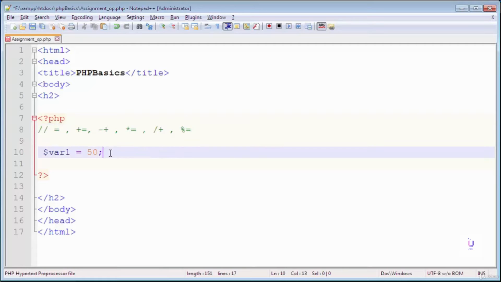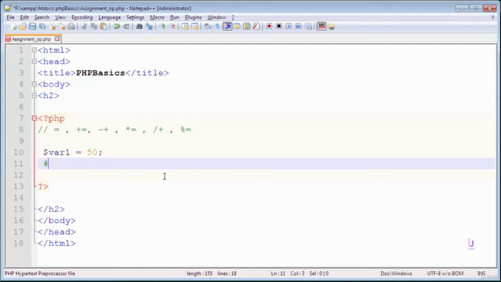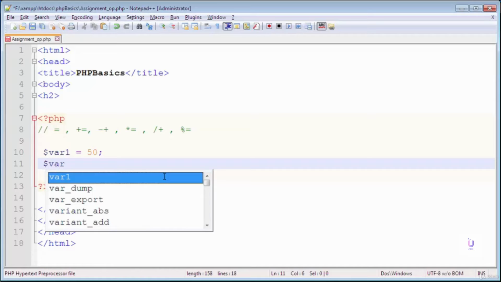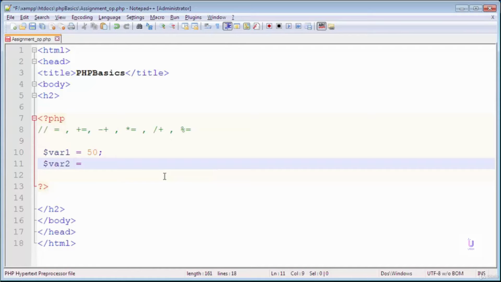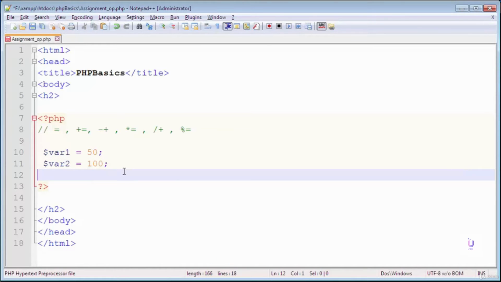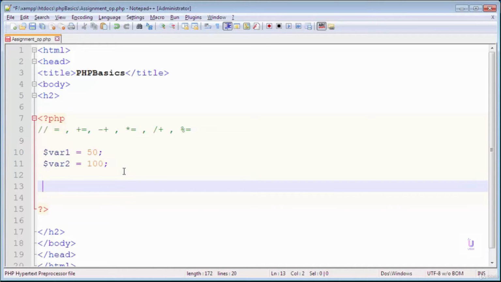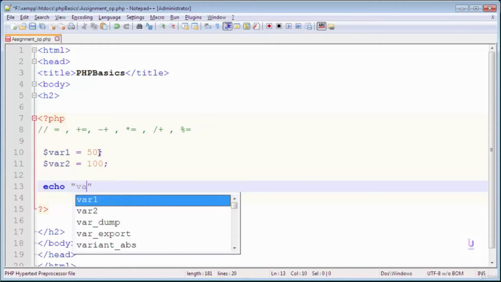So first of all, this is an assignment operator, and here I'm going to assign another variable. Variable 2 is equal to 100, that is, a value of 100 is assigned to variable 2. This is also done using the assignment operator. Now, we can also print the values of these two variables using the echo statement.